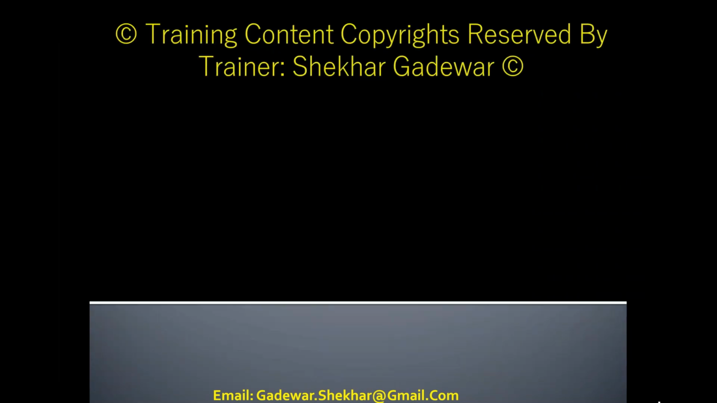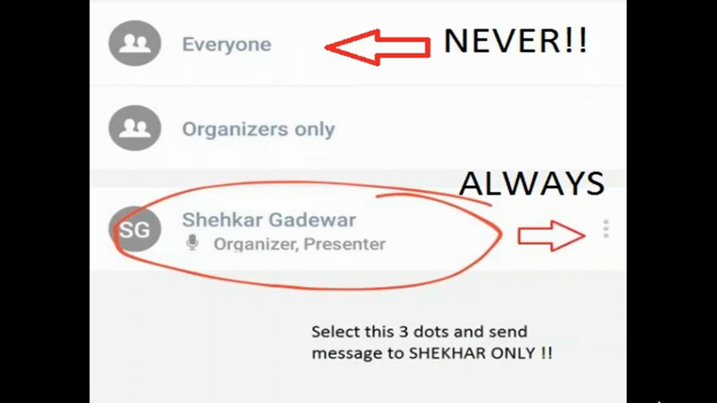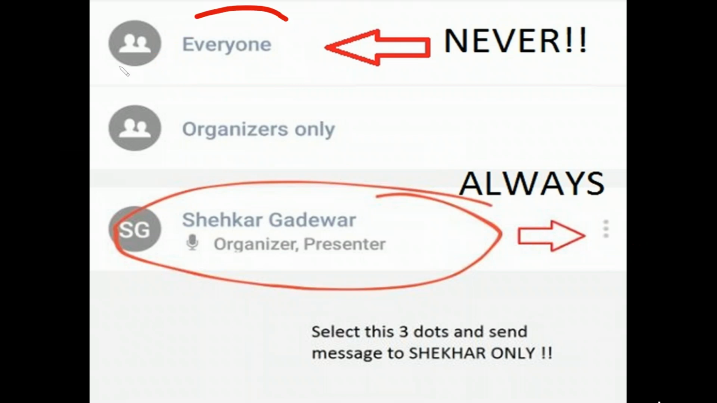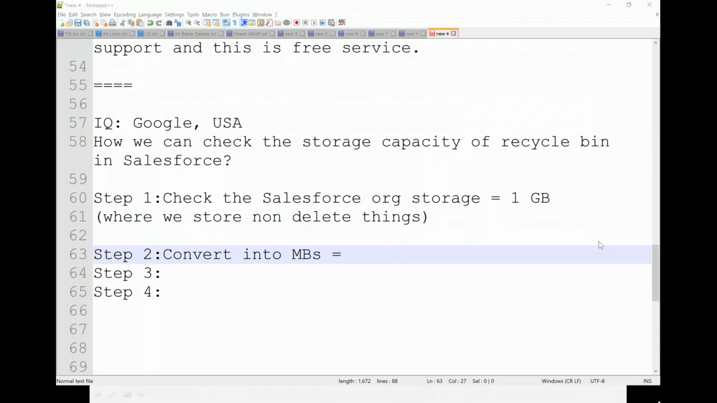Before we proceed, I want everyone to check your screen very carefully. If you see an option like Everyone, first click on Shekhar's name, and only then type in the message. Otherwise, please be careful not to disturb other people by sending a message to the wrong window. Now tell me the answer: if I convert 1 GB into MBs, how much is the answer? 1 GB equals how much MB? Please select Shekhar's name, then only type in the chat box.